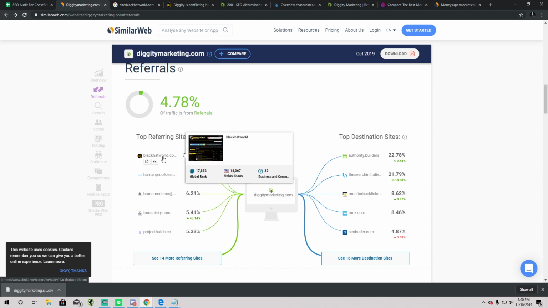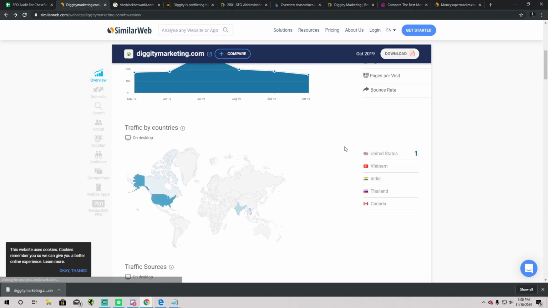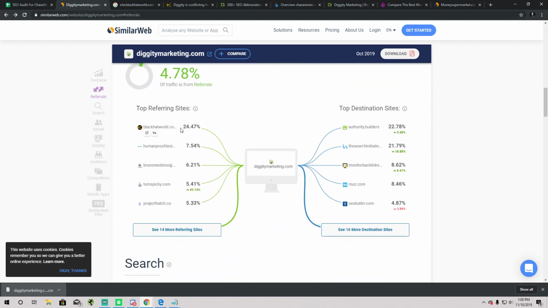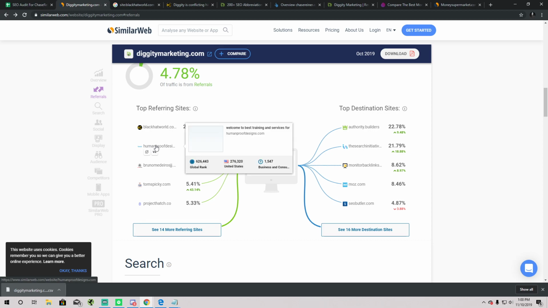It says 24%. So I honestly have no idea. But it just gives you ideas on what things you could do. I don't want to be listed on Black Hat World, but we could do the same thing with this one.